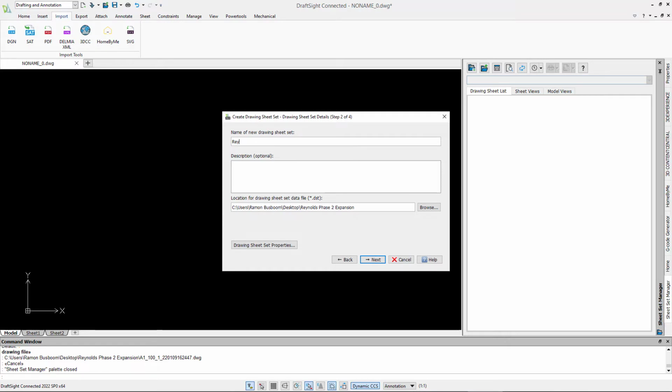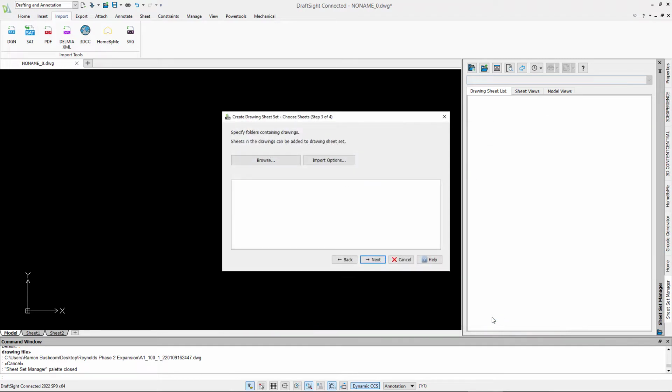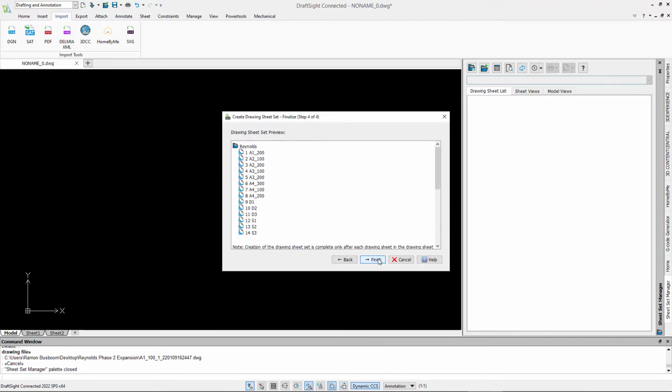With the sheet set, we're going to turn on the sheet set manager, go ahead and create a new one. We're just going to give it a name. We're going to do existing files, and we're going to choose that same directory, and then you can see the directories that are importing.